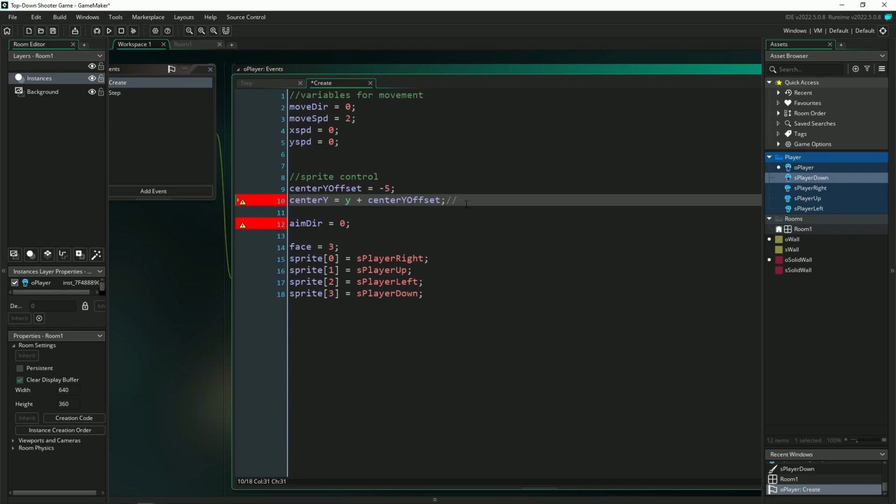So I'm just going to add a little note here, and we're going to say set in step event, because we're going to need to dynamically get this throughout the entire game. So this line of code needs to be repeated in your step event.